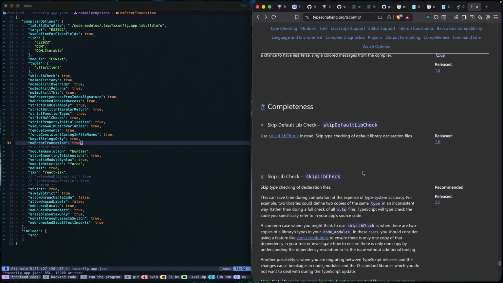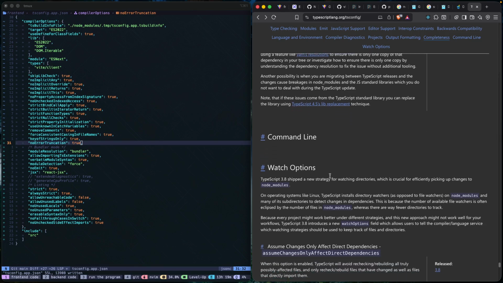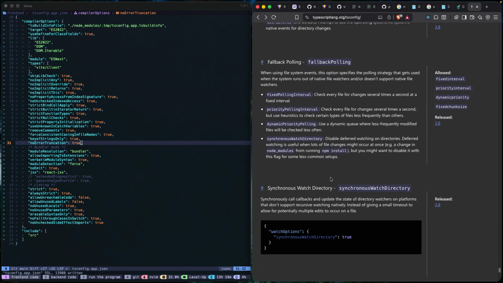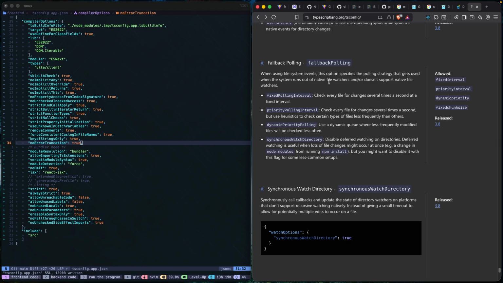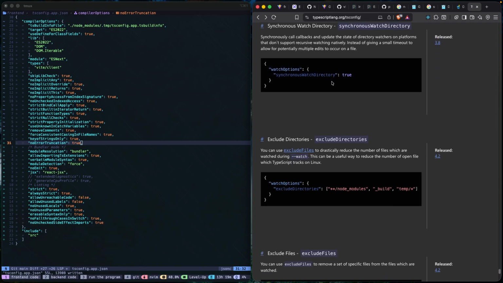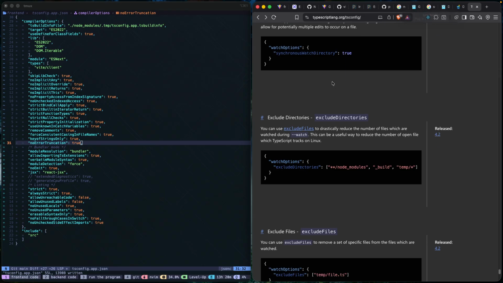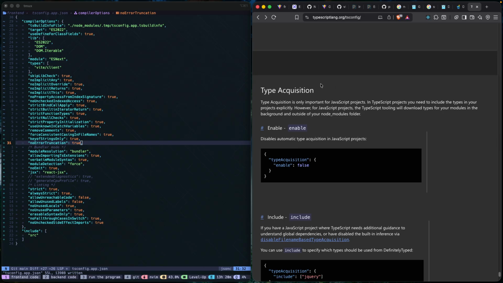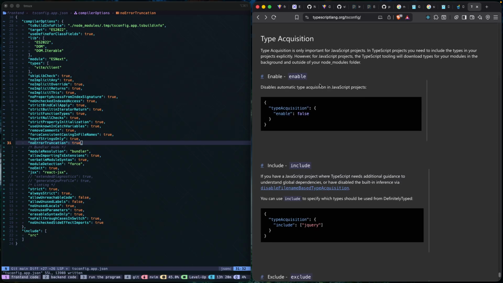Pretty, stylize errors in the message. This is on by default. Okay, good. Skip default lib check. Skip lib check. That is okay. Watch options. Whoa. Fallback polling. When we don't have file system events, this option specifies the polling strategy. No. No. Exclude directories. Maybe. Not right now, but maybe. Type acquisition. Type acquisition is only important for JavaScript projects. Yeah, this is a TypeScript project.